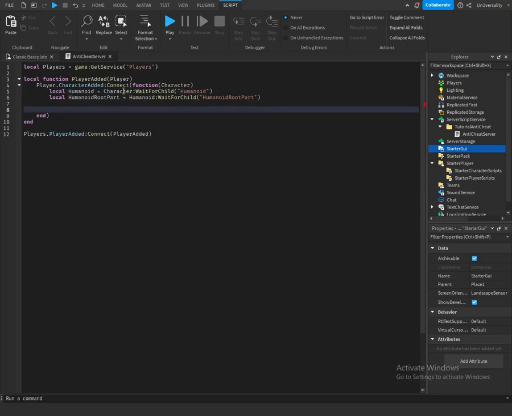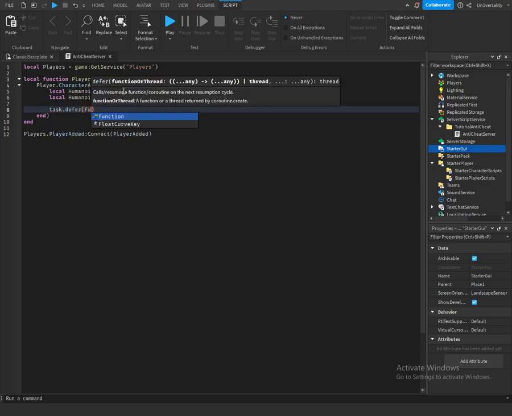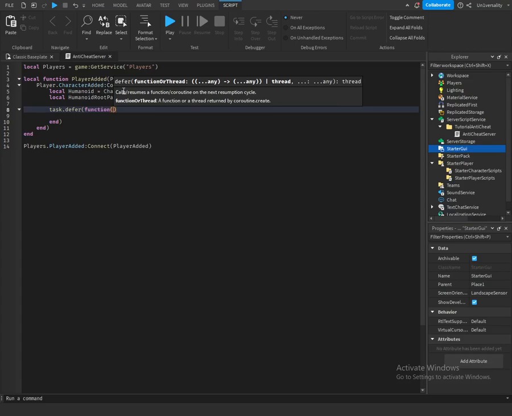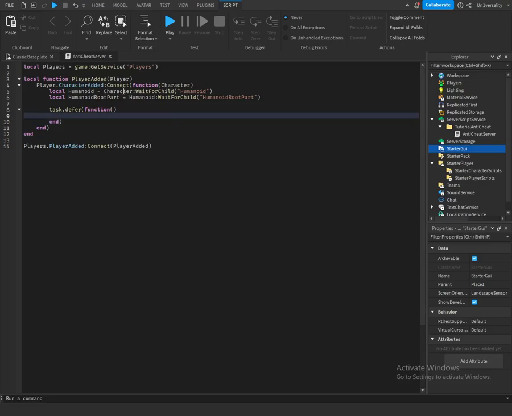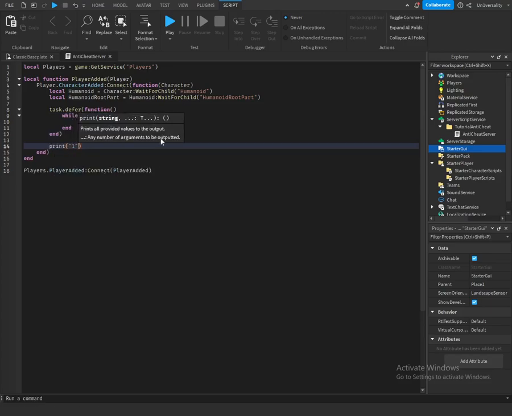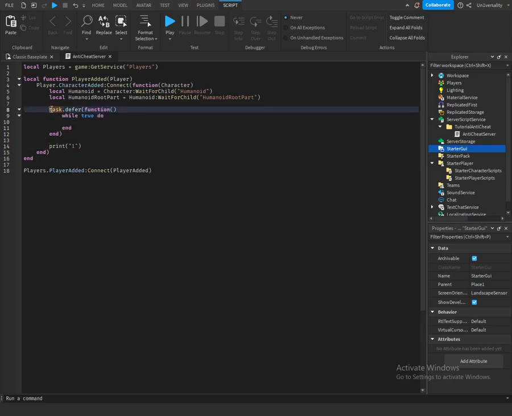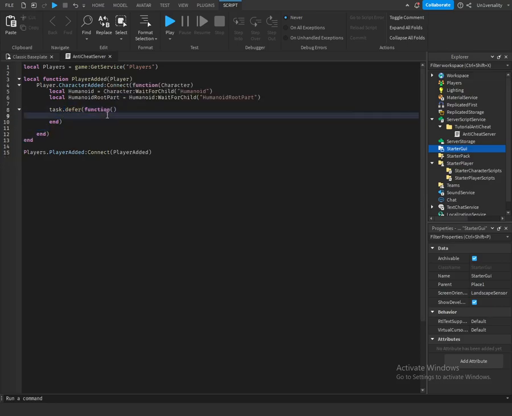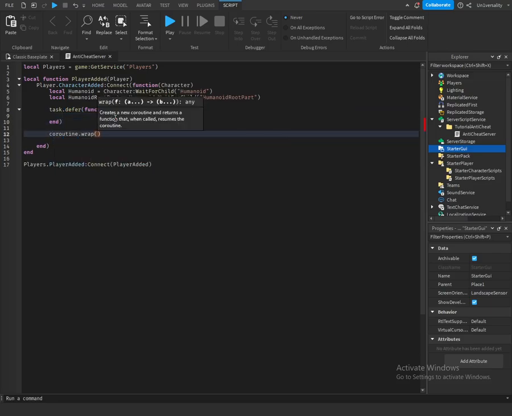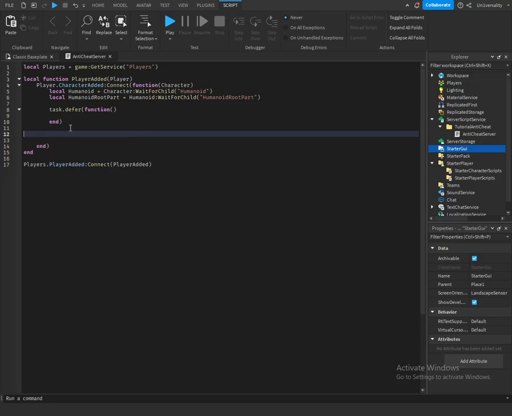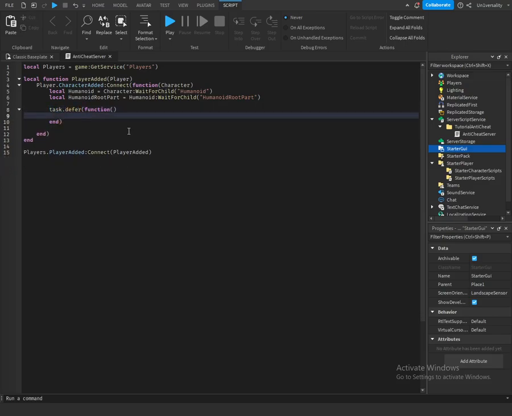Calm down. Okay. First I'm going to teach you about the task.defer function. So task.defer basically makes a new thread that can be yielded. So you can do a loop, and this loop will run, and then you can do something here. But this loop will keep running, and this will print because this is in a new thread, and this runs separately, and this runs separately. Basically like a new script, but not exactly. But that's basically what a thread and task.defer is. And please do not use coroutine.wrap. Please don't use that. It's literally so bad and really slow. Use task.defer. It's way more optimized and better.